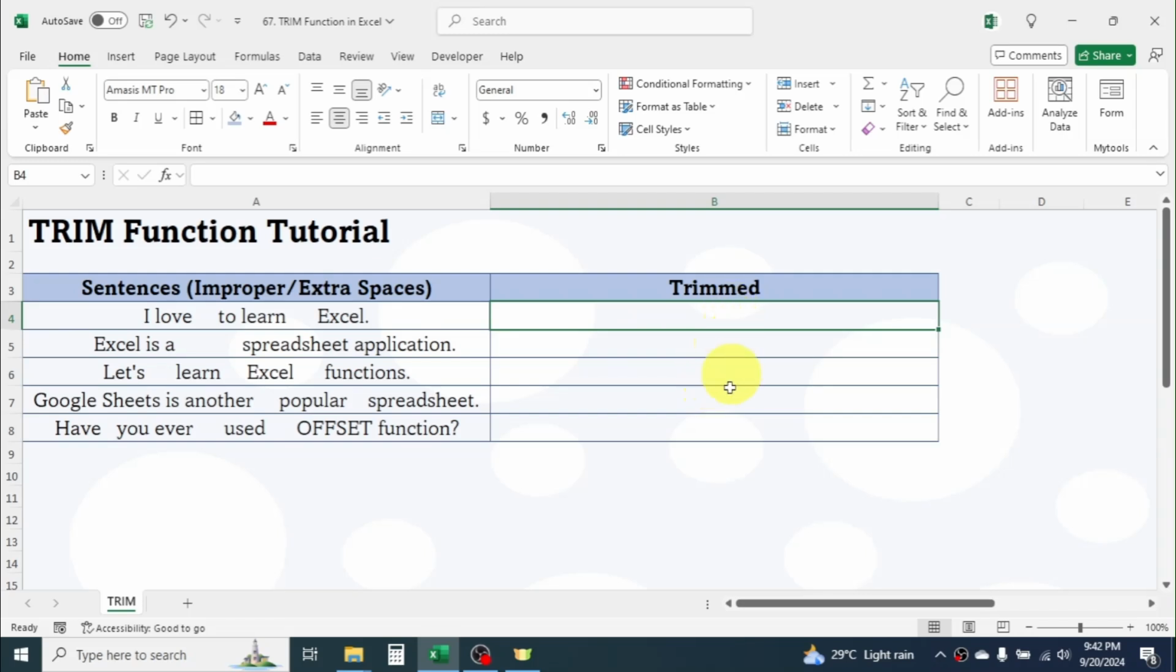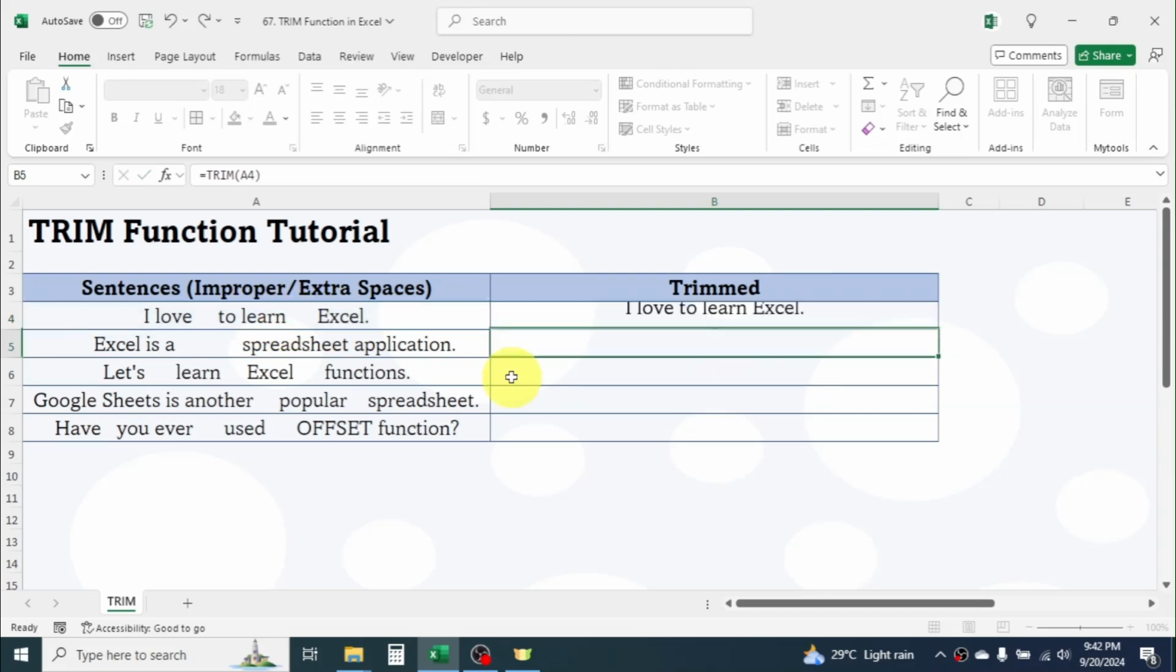Let's use the function here in cell B4. Press equals, type TRIM, open parentheses. Here we have to supply only one argument, that is the text. Simply click on the cell where you have the text string. Close parentheses and hit enter.